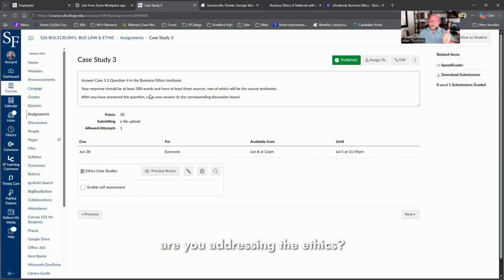It simply asks, are you addressing the ethics? Are you demonstrating to me you understand the ethics? Are you getting your grammar and everything in the way that it should be? Are you spelling your words correctly? Are you using the proper way to write? And then the last one is about your citations and what goes into that.